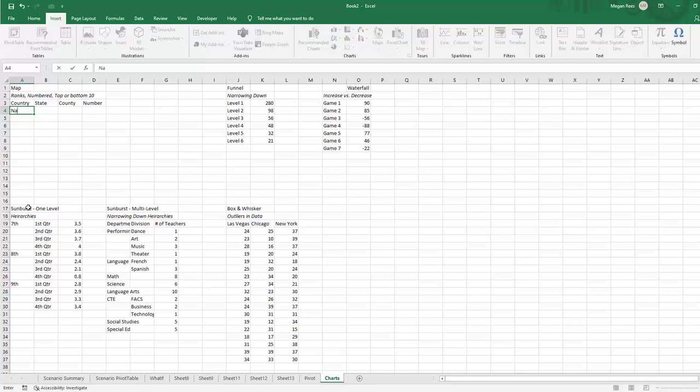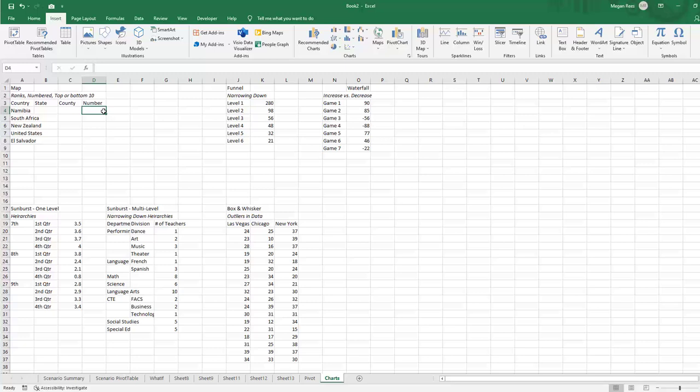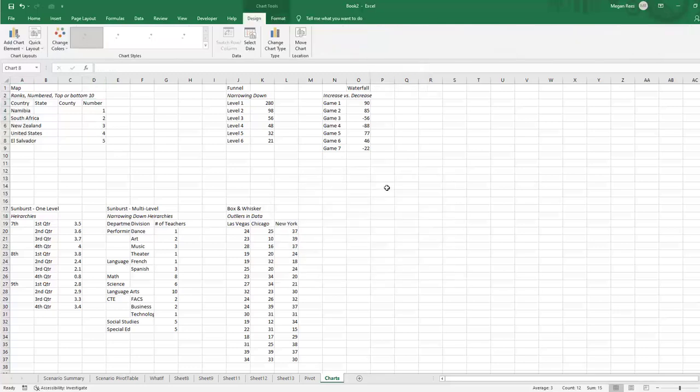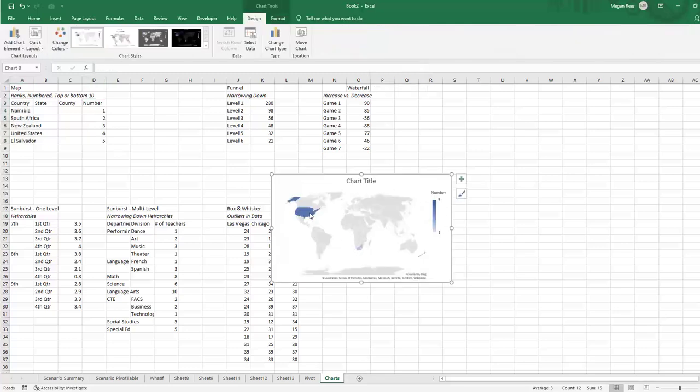Okay, so I'm just going to type in some random countries. And then let's say my number, for some reason, this is ranked. It could be a rank, like ranked first, second, third, fourth, and fifth. In that case, we're just ranking it. So I would highlight this, insert, go to maps. Oops, wrong one. Don't do 3D maps. And it will literally make a map for me, and it will highlight the different countries I listed in order. So 1 is going to be lighter than 5, right? Because number 1 is ranked number 1.